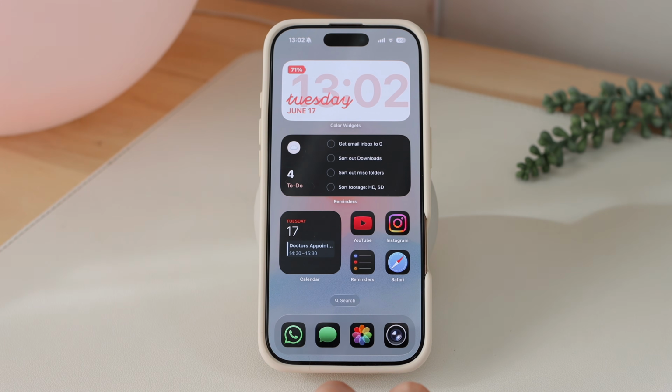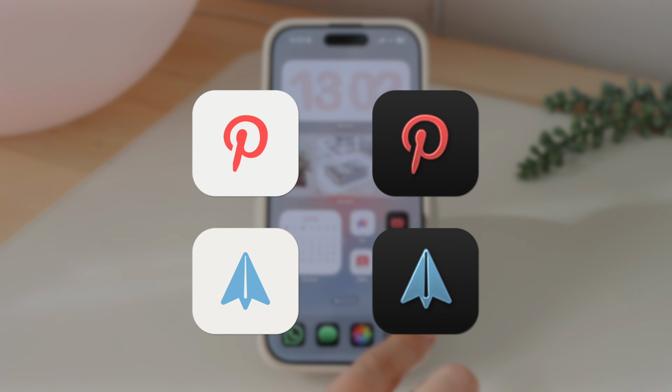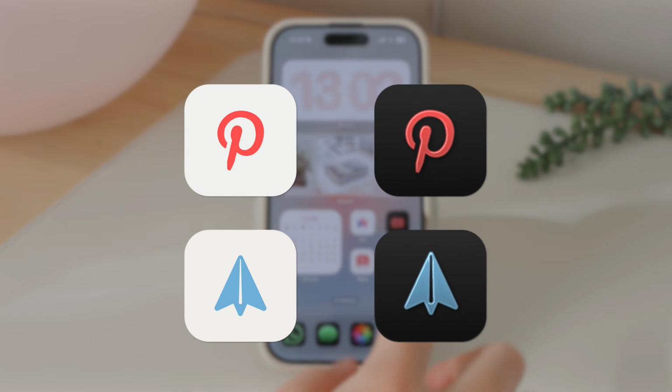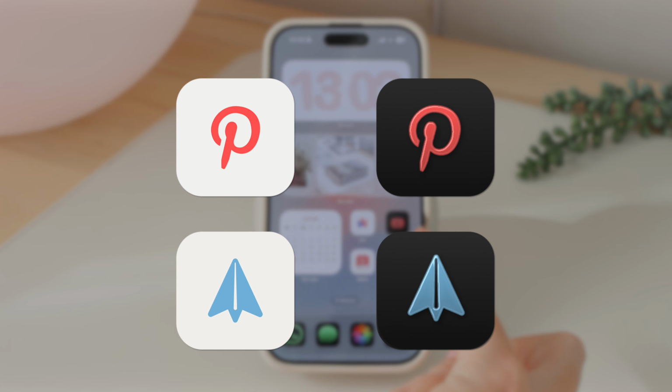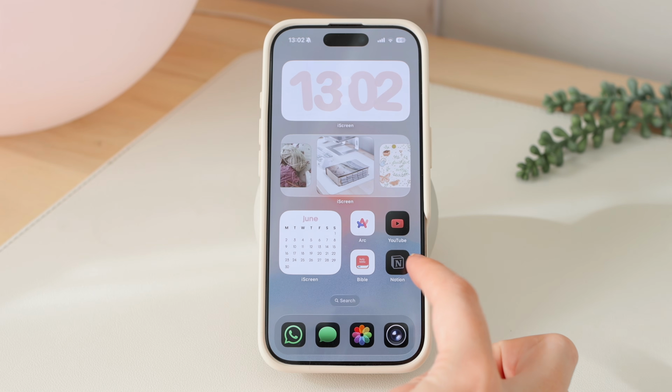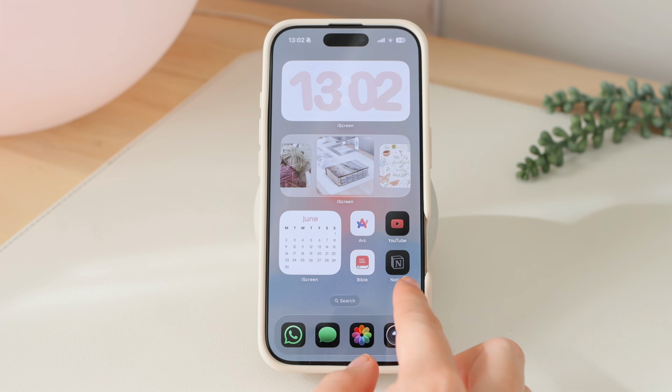Something that I'm noticing, which I didn't realize before, is that it even affected my own custom app icons, but only some of them. These are all custom app icons, but as you can see, it did change the YouTube and the Notion logo to be dark mode, which is really interesting.